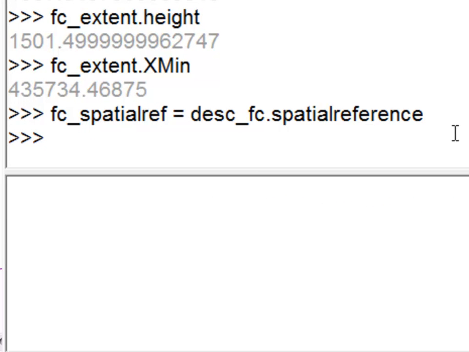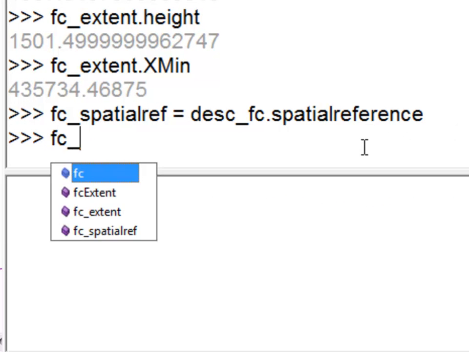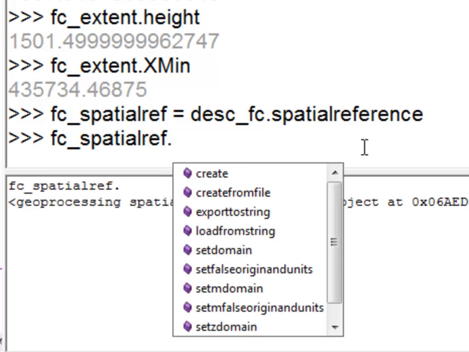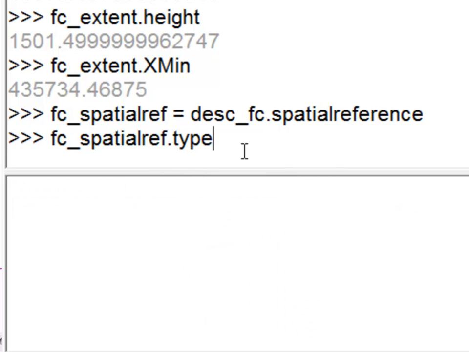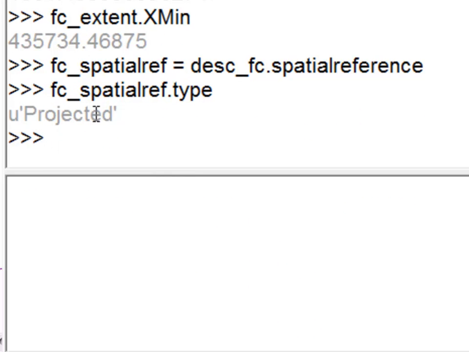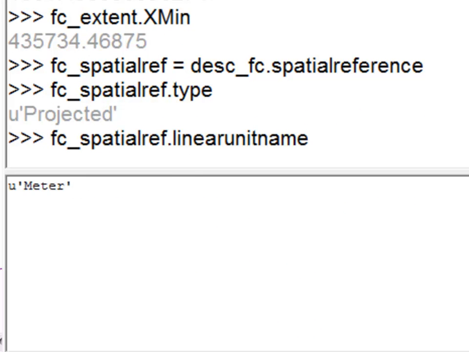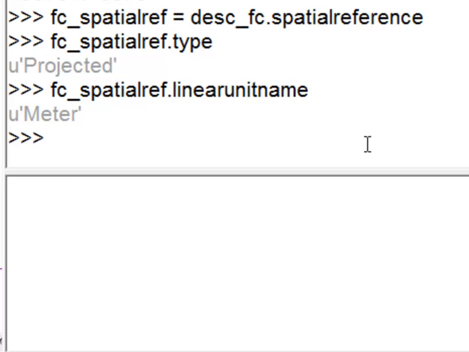And then we could look at some of those properties. So for example, what is our spatial reference dot type? So it is a projected coordinate system for that feature class. And what is the unit of that projected coordinate system? It's in meters. It's a UTM coordinate system.